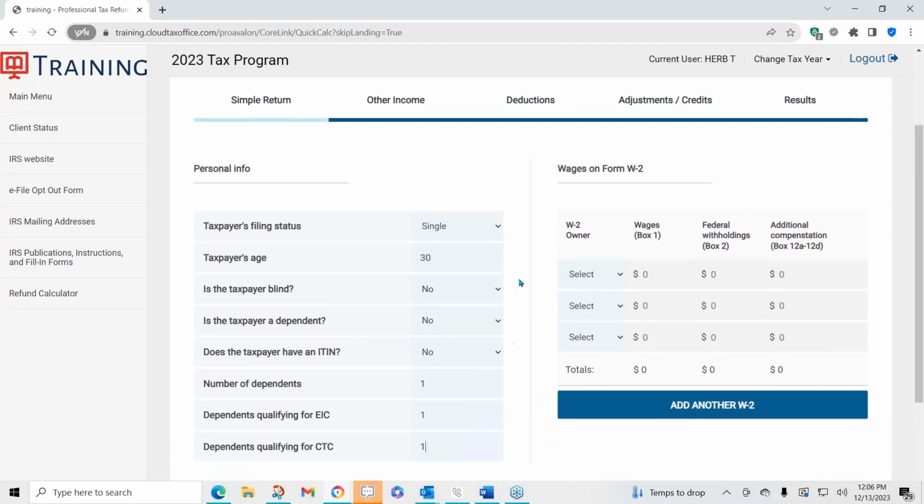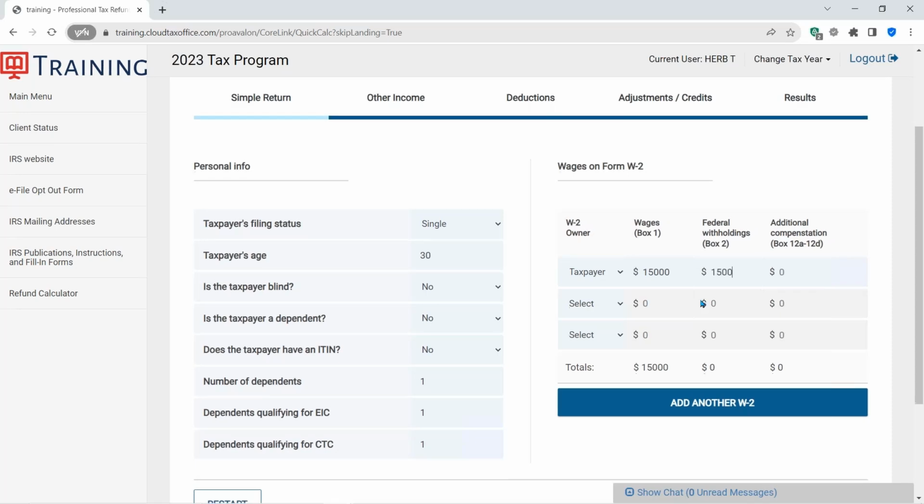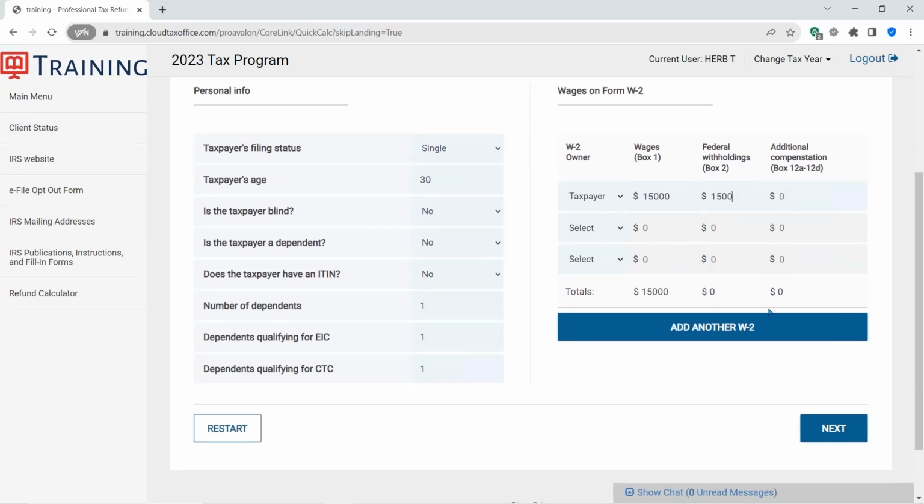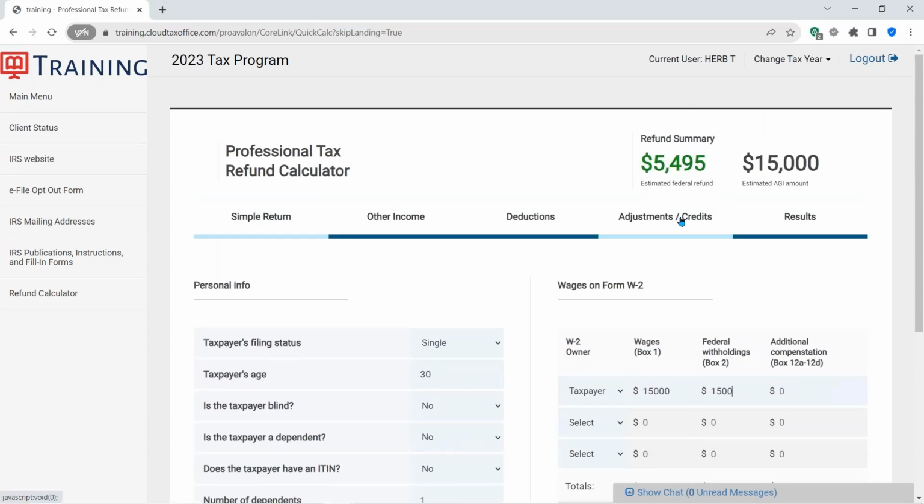So what you can do then is go over, and let me close out of that, and select a W-2, in this case, a taxpayer. We're just doing single. If there was a spouse there, you could select which one got the W-2. We'll put in $15,000. The amount of withholding, $1,500. Any additional compensation, if applicable. And you can start to see that we're starting to get an estimate up here.